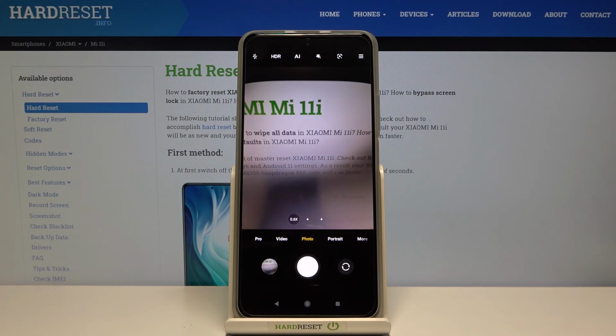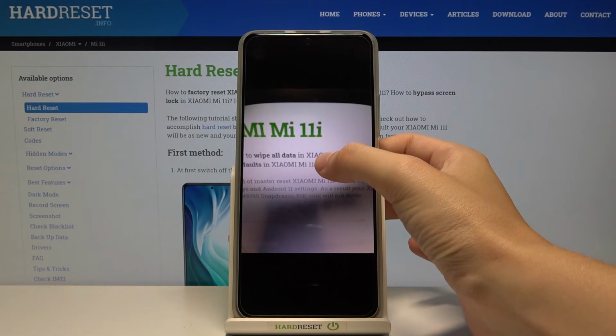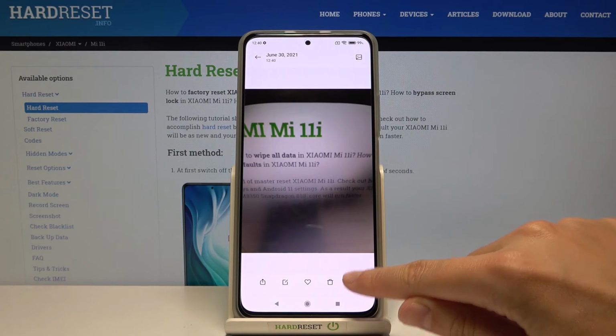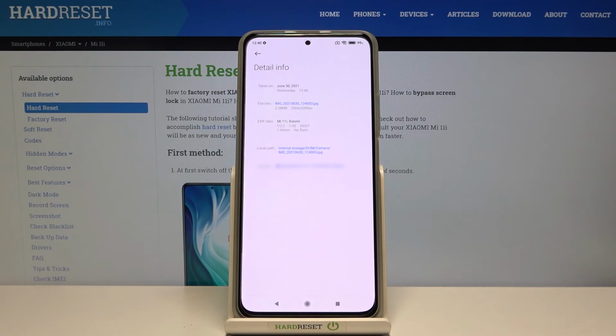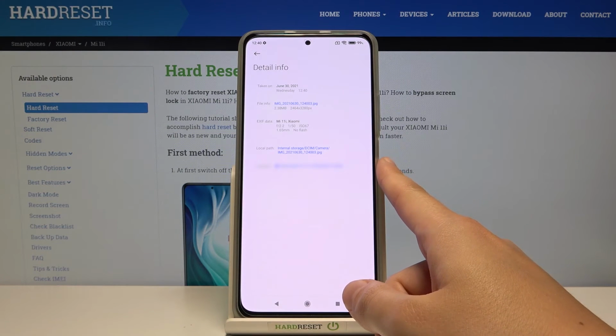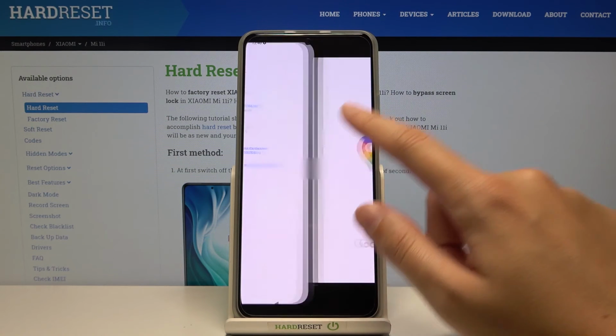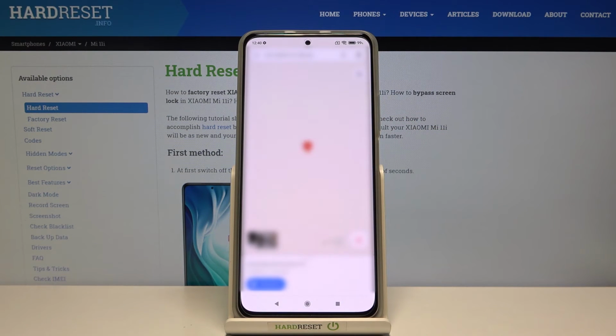Let's tap the center to get access to the gallery options, and now let's go to the right corner at the bottom. Here we have to pick the details, and at the last position now we can see the location with full address. Also when we tap on it we get quick access to Google Maps and we can check our location on the map.